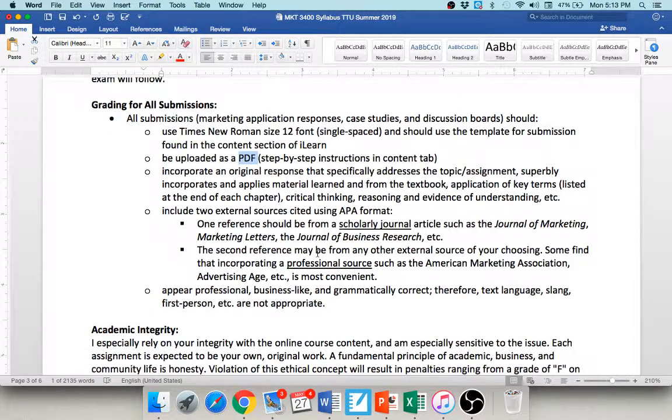We talked about scholarly sources earlier. If you are unsure of how to find a scholarly source or how that works, I have included some tutorials on those as well, and I've given you some examples of what constitutes a scholarly source and what does not. I do like for you to use APA format with all of your submissions, and if you're not familiar with APA or if you've never used that before, I do have some tutorials on those as well and some examples for you too, and I'll show you all those in just a moment.